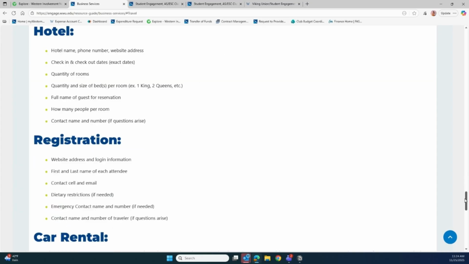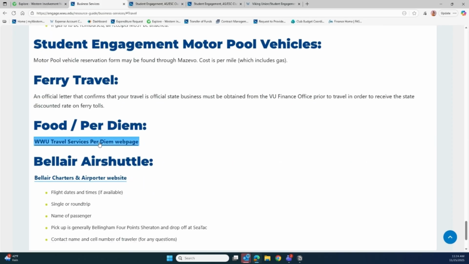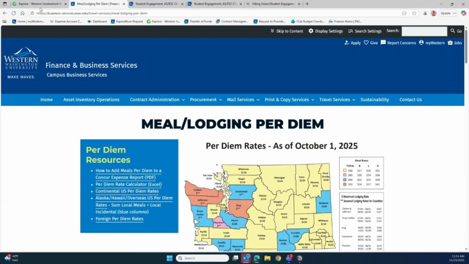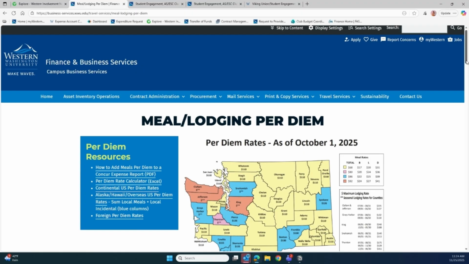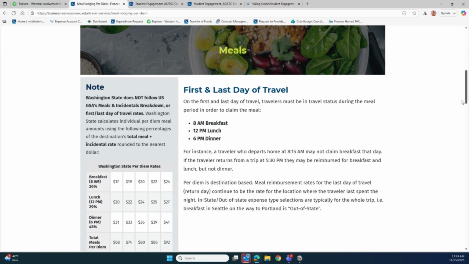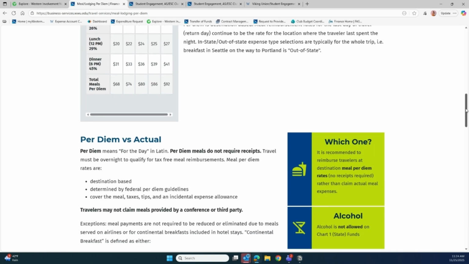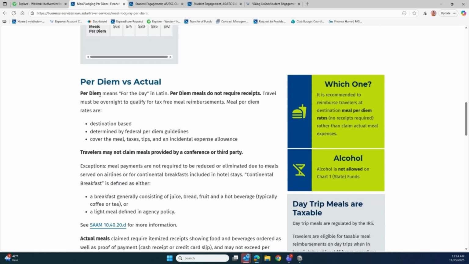Scrolling down, you can find food and per diem. So you can click on that, and then you can find information here about per diem. And if you want to explore a little bit more about what that means. So these are going to be the Washington State per diem rates. And those change depending on what county you're in. So, like I said, per diem is just based on cost per meal, and so they do not require receipts.